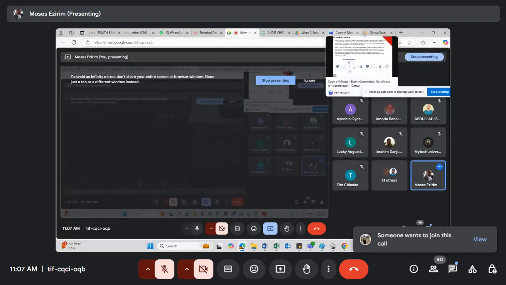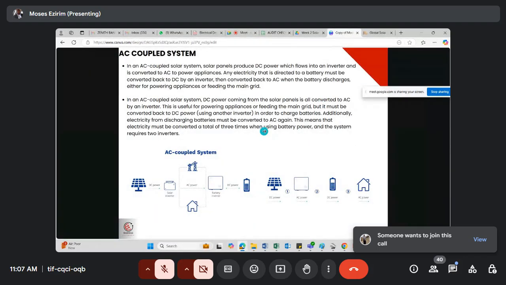Fronius is not a PCS. Another name for PCS is what? Battery inverter. Are you with me now? So what is a Fronius inverter? Fronius is a solar inverter.